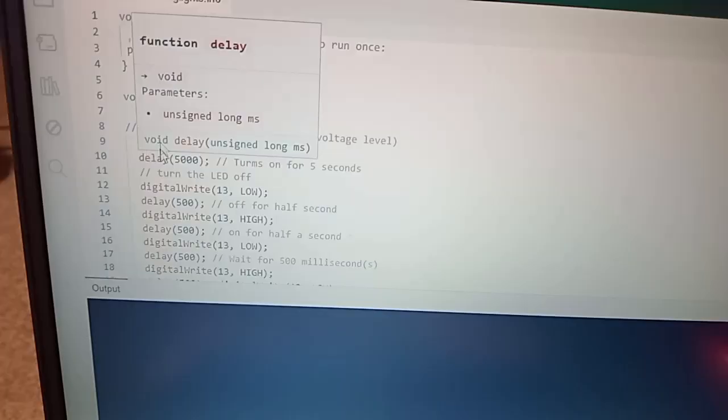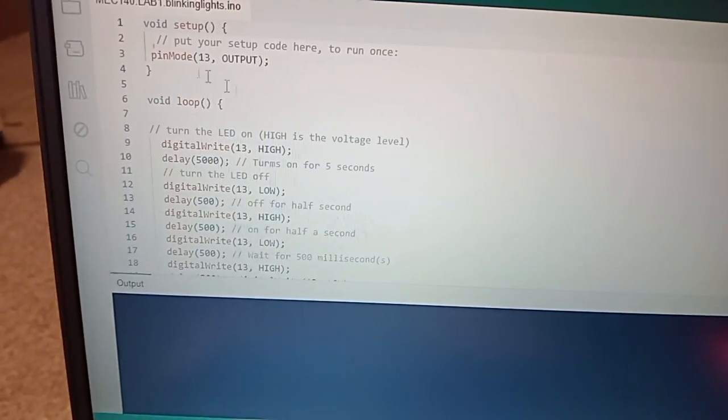Computer Programming Lab 1, blinking lights. Let us look now into my code. So this is my code.